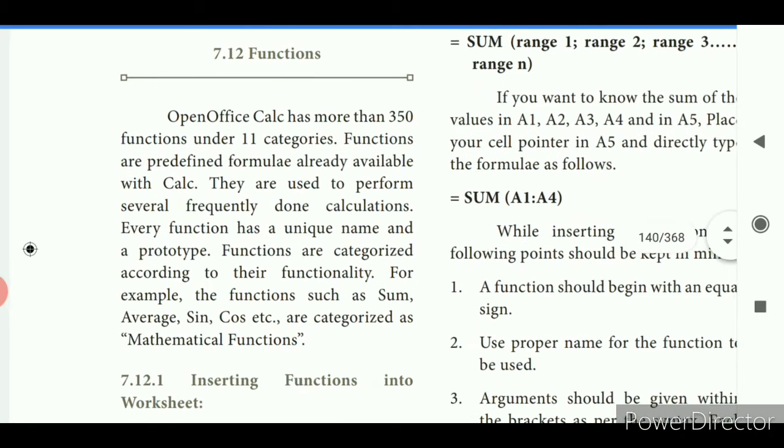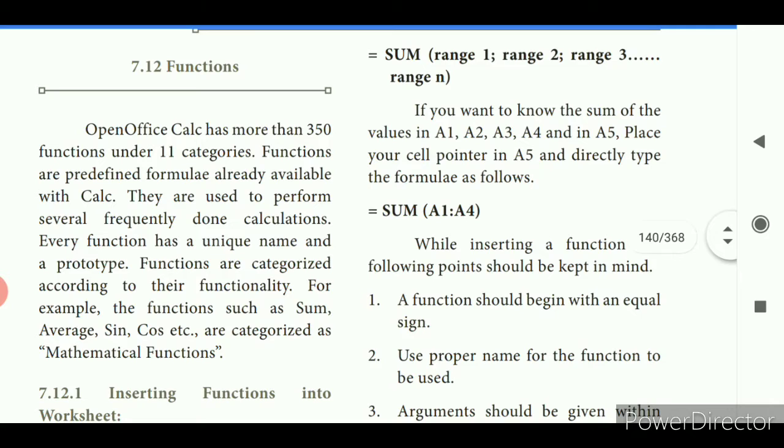What do you mean by predefined? Predefined means already created formulas. While developing OpenOffice Calc, nearly 350 formulas were defined. That is called predefined formulas, already available. That's why it is called a predefined formula. They are used to perform several frequently done calculations.